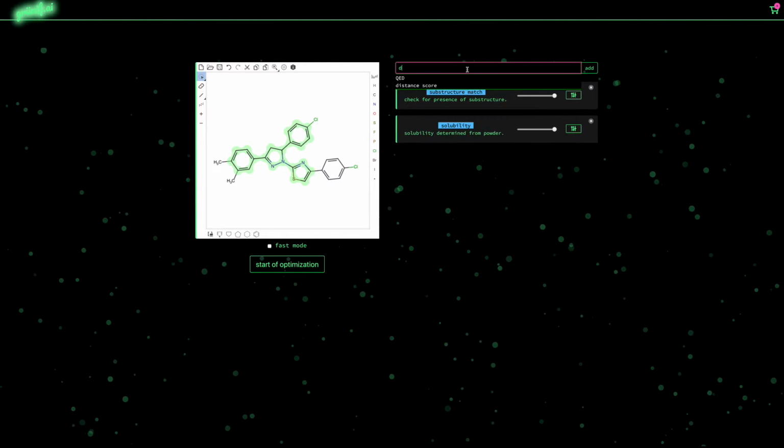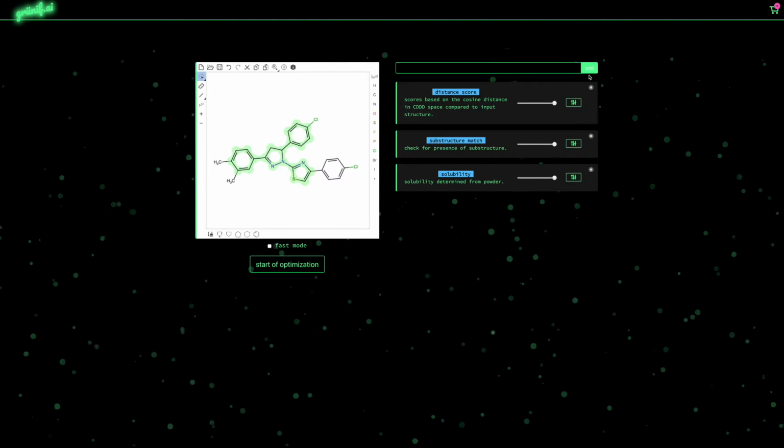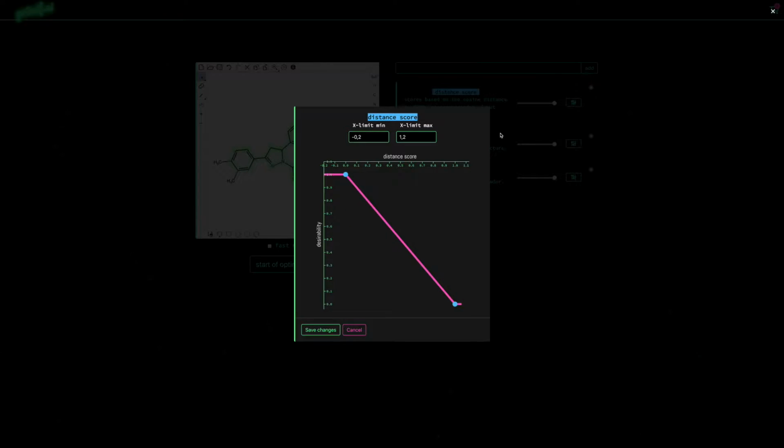Furthermore, we can add a distance scoring function, which calculates and scores the distance of the generated compound structures from the input structure. In this case, I'd like to obtain structures which are somewhat distant to the input query structure, but still have some level of similarity.